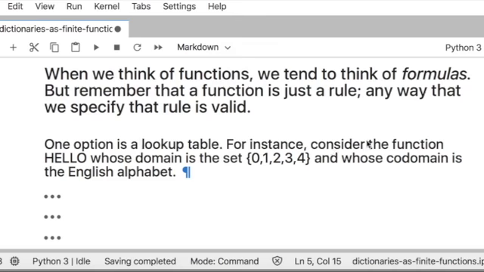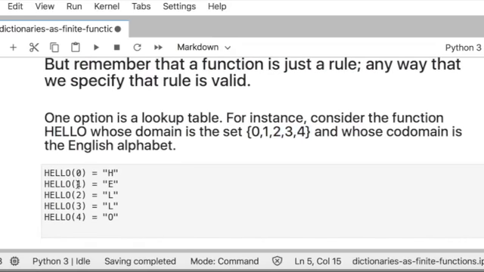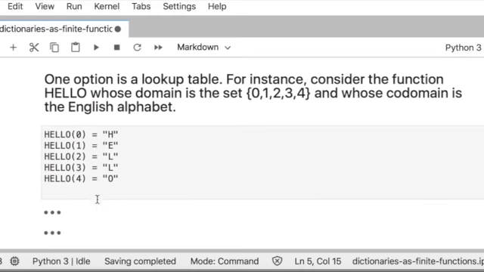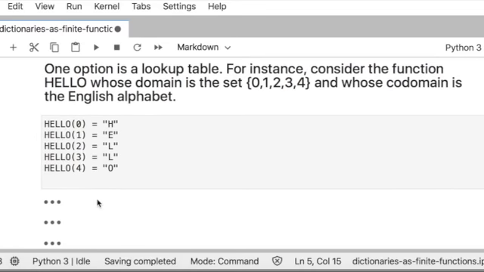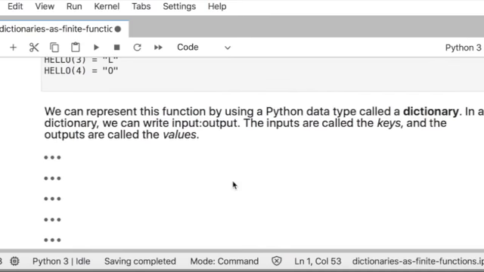For instance, I could have a function that I call hello, and the domain of this function is the set 0, 1, 2, 3, 4. And the codomain is the English alphabet. And hello is defined, all I can do is tell you exactly what the values are. So hello of 0 is equal to h, hello of 1 is equal to e, and you see all of the values here. It would be very cumbersome to try to represent this as a function that we defined using a def definition. So instead, what we can do is use a dictionary.